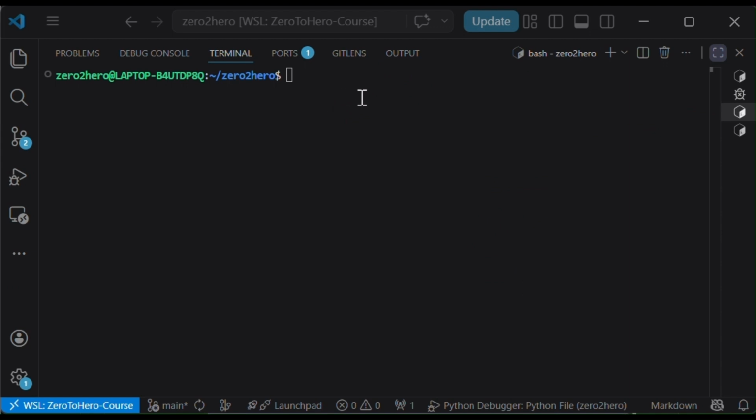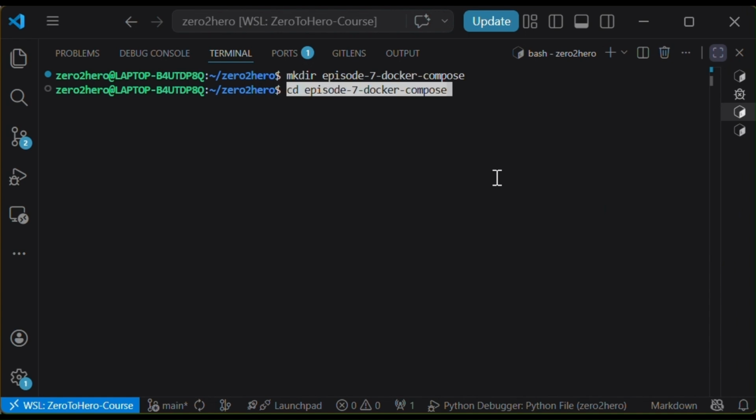First, let's create a simple project structure for our demo. In your terminal, navigate to your project root. Mine is 0-to-hero. Create a new directory with mkdir. Now the directory name, I can keep any, you can keep yours. So, ep.7-docker-compose.